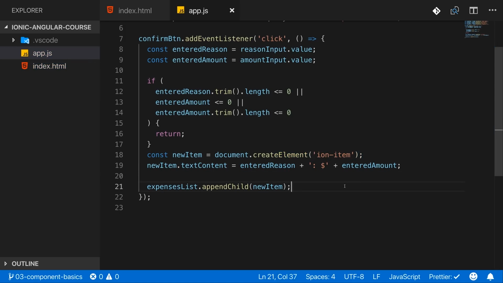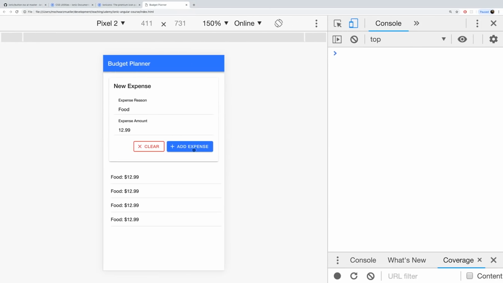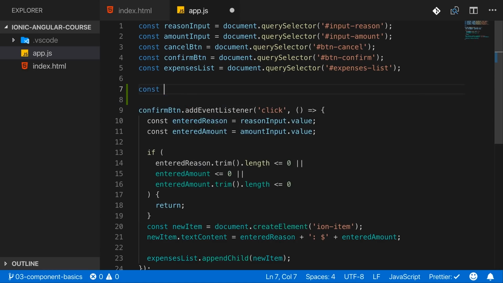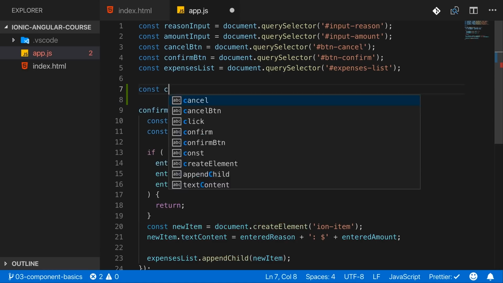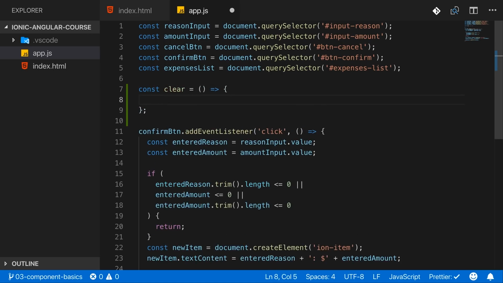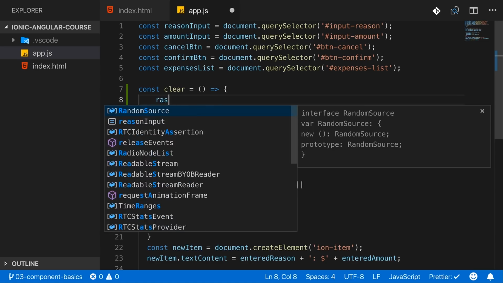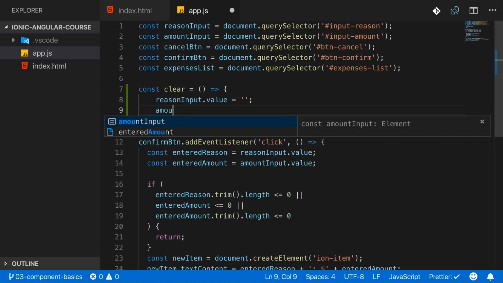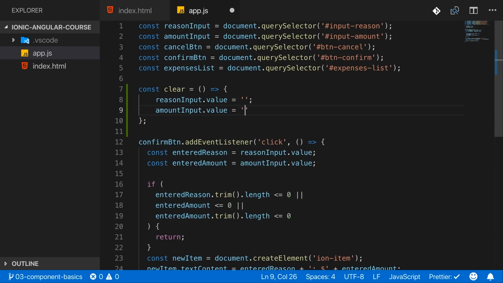So with the items generated dynamically, let's make sure that when we do add an expense, we also clear the input, and let's make the clear button work. For this, I will add a brand new function up there, where I create a new constant, which I'll name clear. And this will be a function. So I store a function in this clear constant to be precise, where I reach out to my reason input and set the value equal to an empty string, and the same for the amount input. And that basically clears them, right? This removes any input the user entered.